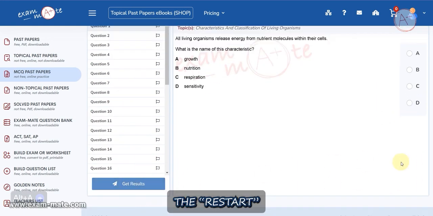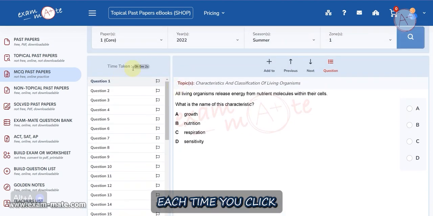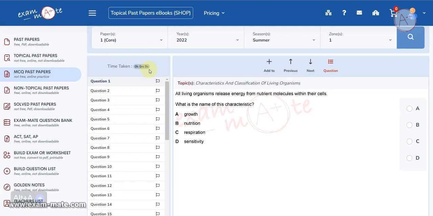Click the Restart button to retake. Each time you click the Restart button, the timer on the top left of the window will reset to 0.